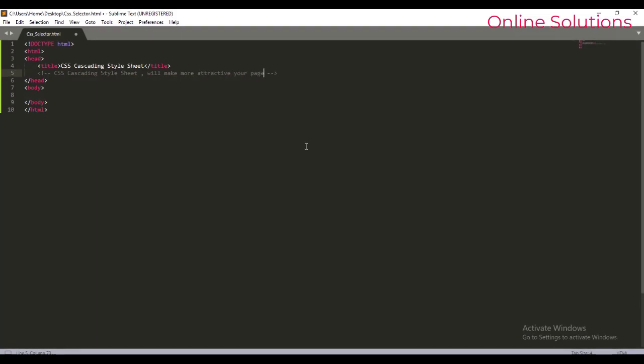CSS is Cascading Style Sheet. It makes your page more attractive and saves a lot of time. CSS syntax: P curly brackets, color double colon blue semicolon, font-family double colon Arial semicolon.